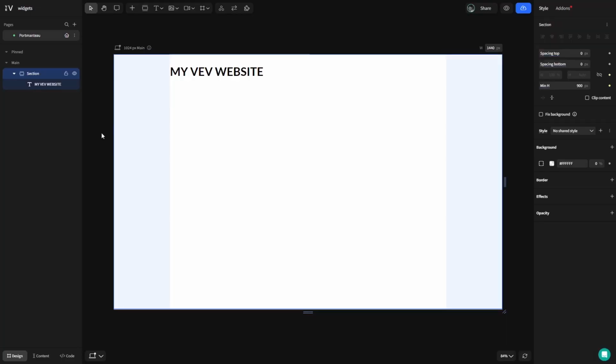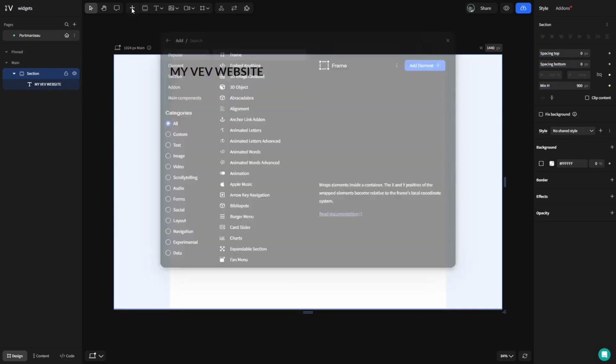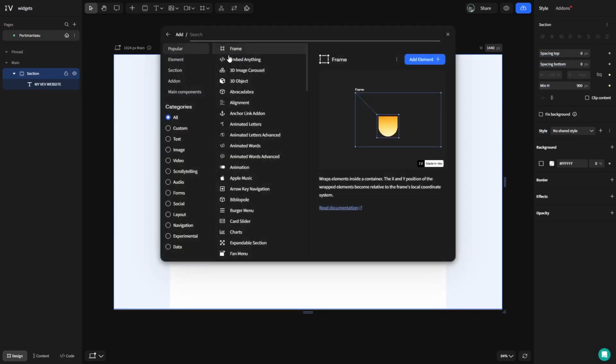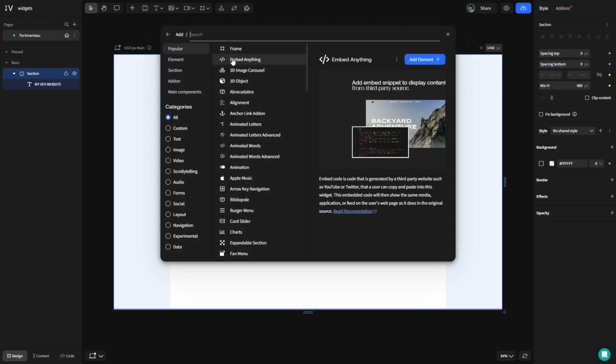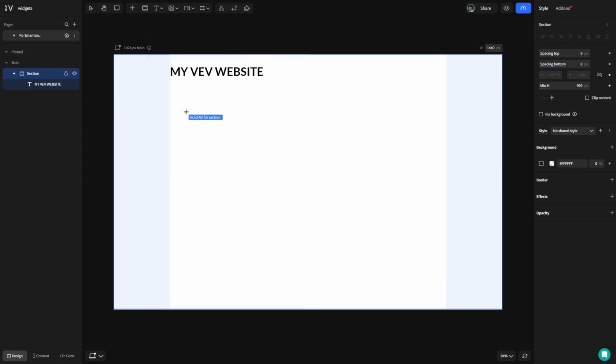Now, let's head to the web editor. In the web editor, click on the Add Elements button at the top of the screen and select the Embed Anything element. Drag and place the element on your page.